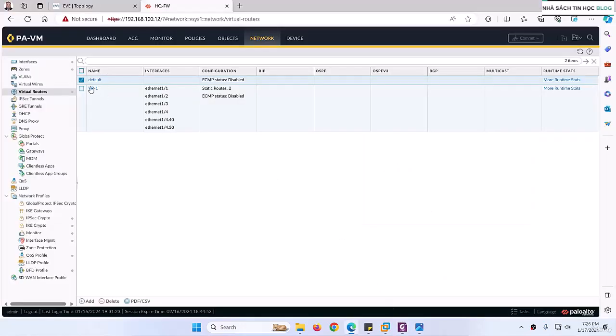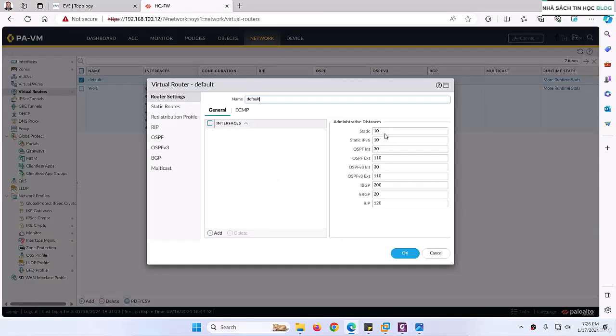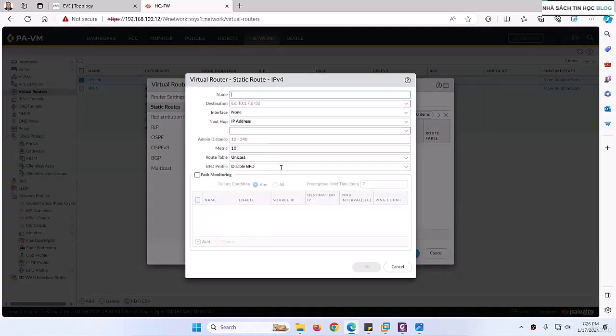And here it can give you the administrative distance. If you click here, static has 10, IPv6 static has 10, OSPF internal is 30, OSPF external is 110. OSPF version 3 internal is 30, external is 110, iBGP 200, eBGP 20, and RIP has 120. So it gives you the administrative distance whenever you try to configure. On a router we also have administrative distance from 10 to 250, I believe. Here it is 10 to 240.